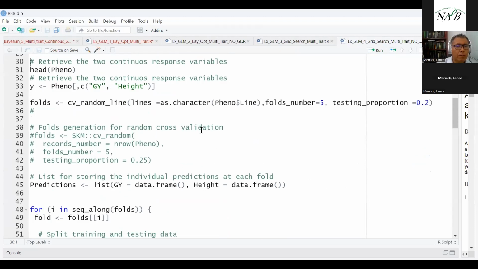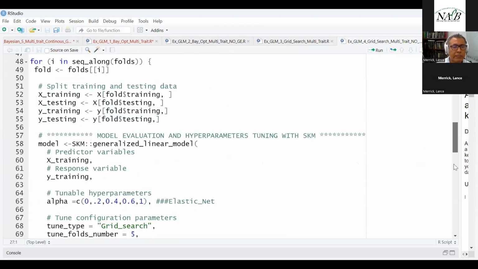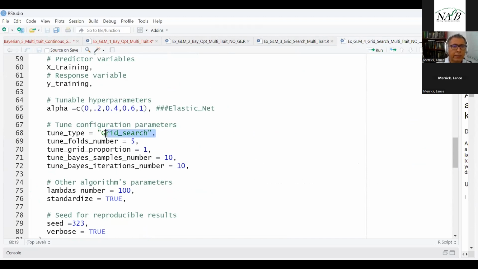But only now, not taking into account the genotype by environment interaction. You can see here it's not included the genotype by environment interaction, but also is with grid search. Grid search, and I am putting the candidate values for the alpha hyperparameters. And as I mentioned before, the larger the candidate values, is more possible that we can get a better tuning process.